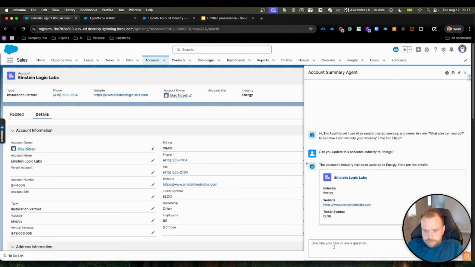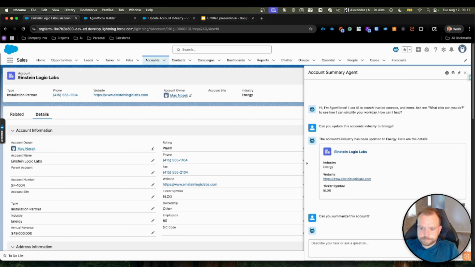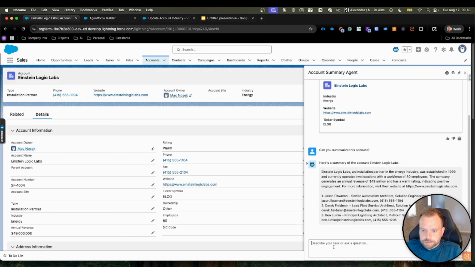Next, we will go ahead and demo the prompt template example. So I'll just ask it, like, can you summarize this account? So we're just asking it to summarize this account. In theory, this should output a little text blob of the account summary based on the fields we passed in, as well as it's listing the contact, their department, role, and contact information.